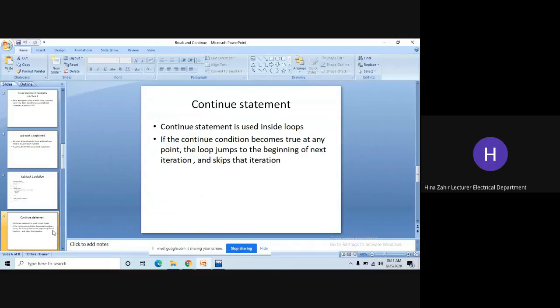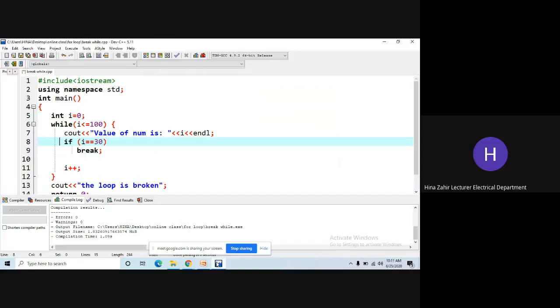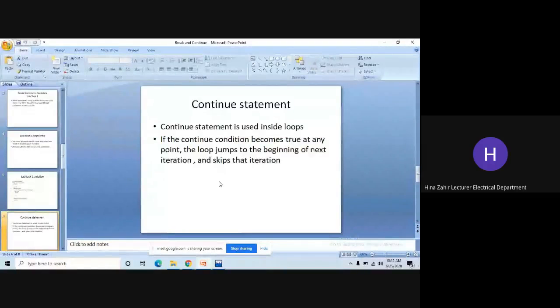Again, just like we use the break statement, we will use the continue statement within an if condition. So if we say if i equals 30, break. If I say if i equals 30, continue, then it will skip 30, and then it will start again from 31. So continue does not stop the loop. Continue only skips that step of the loop.